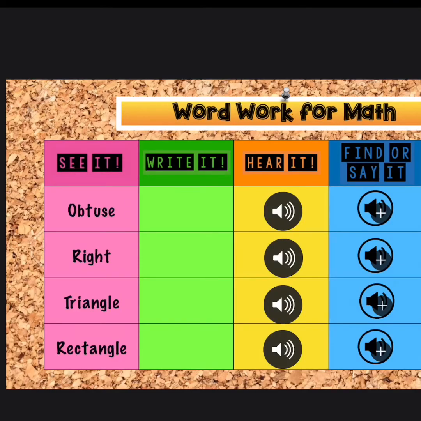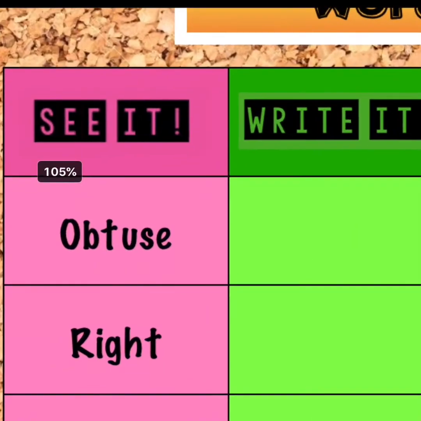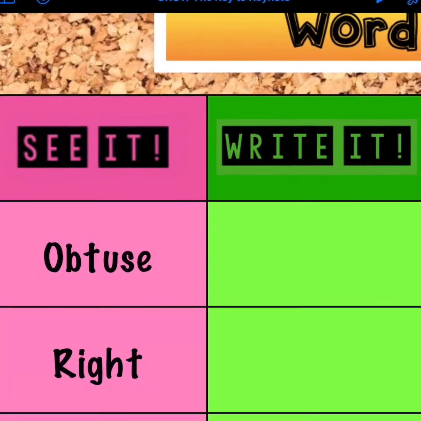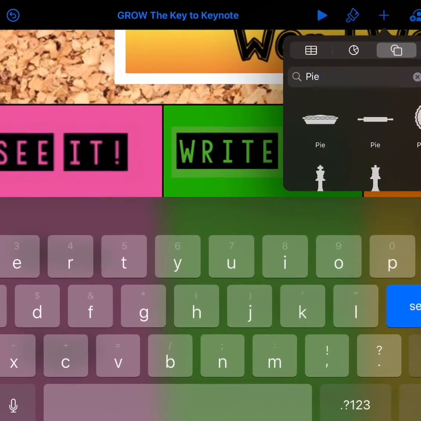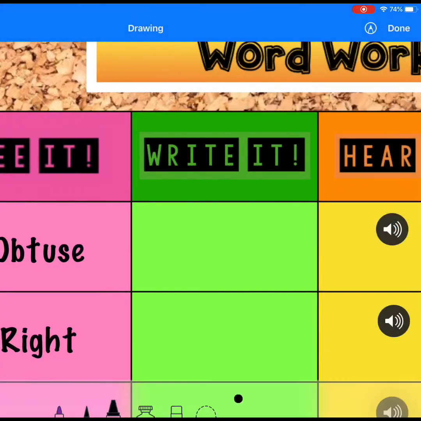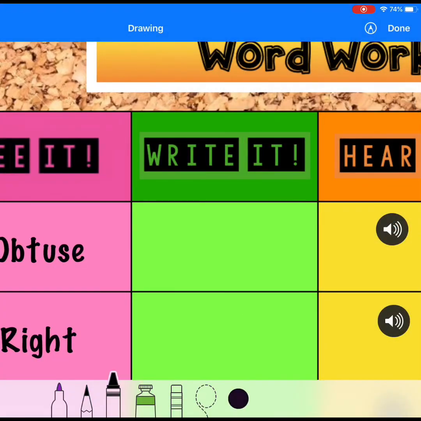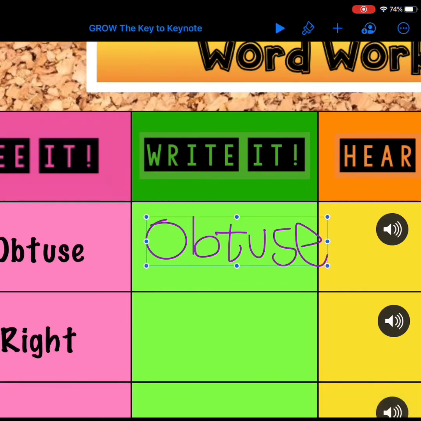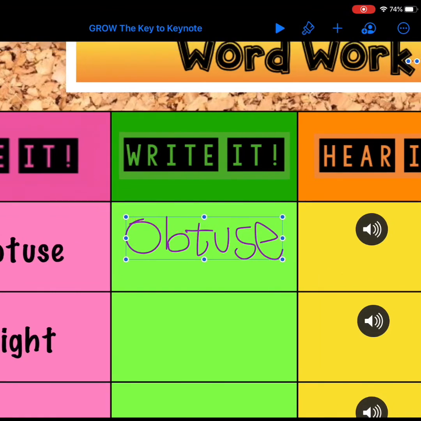In this example, this could be a really fun math scavenger hunt. Simply pinch with 2 fingers and zoom in. The first one is offering students the chance to write the word. Simply tap on the plus sign, and then go to the 4th icon and choose drawing. Again, students can pick from any colors, any thicknesses, and practice their handwriting. Obtuse. Simply tap done when they're finished, and resize if needed.